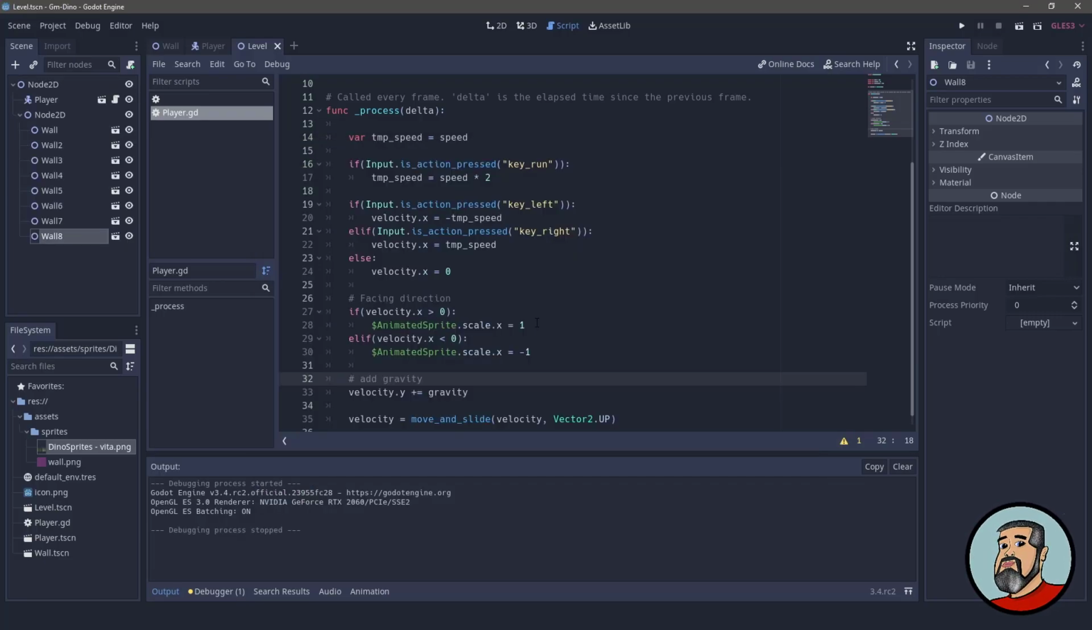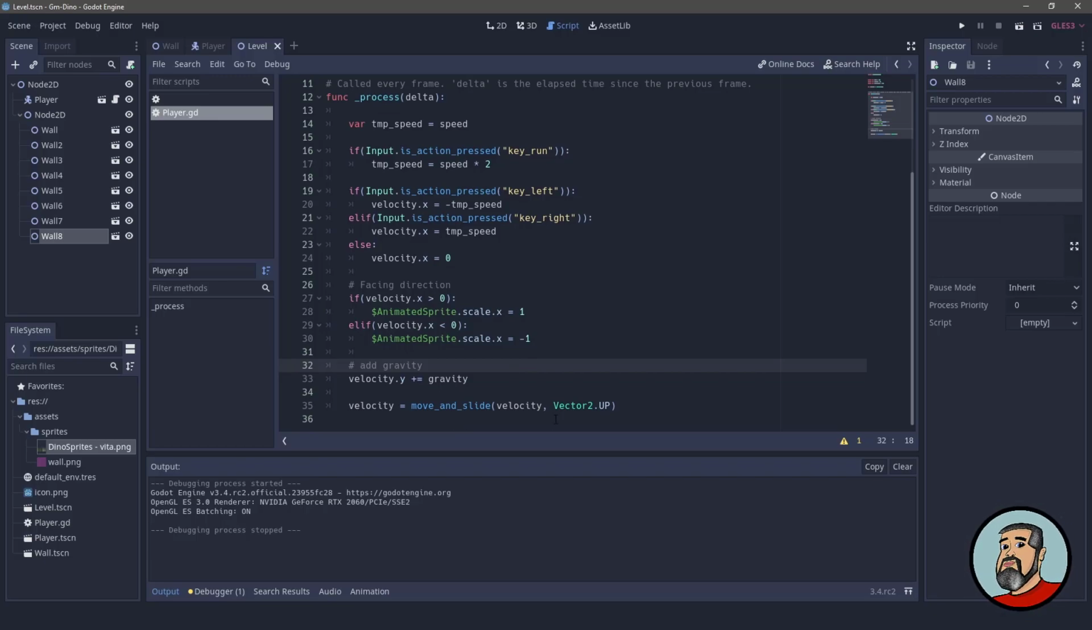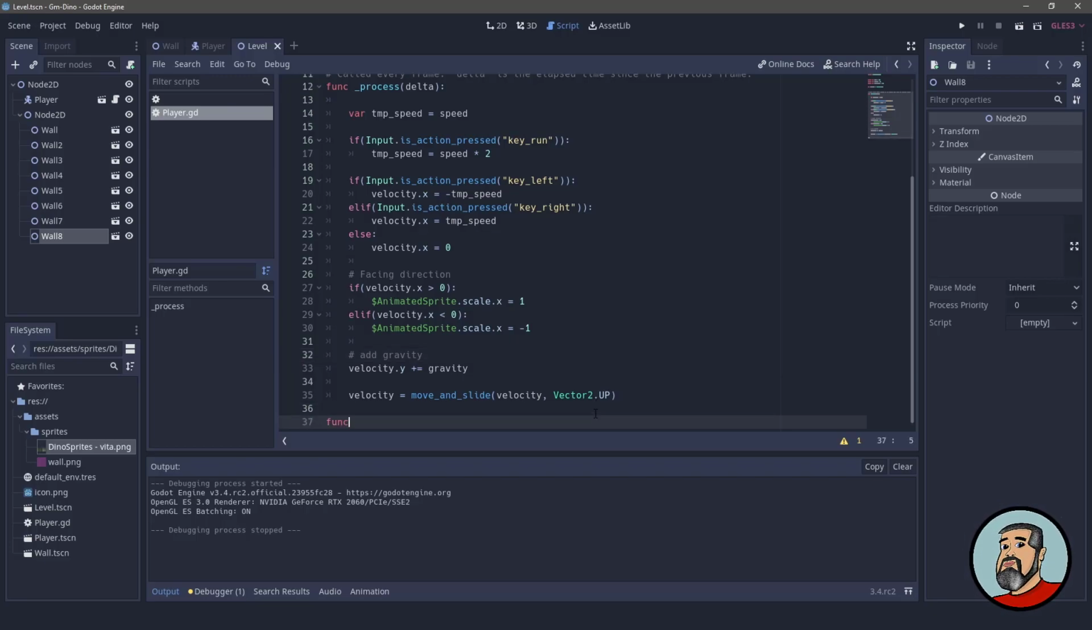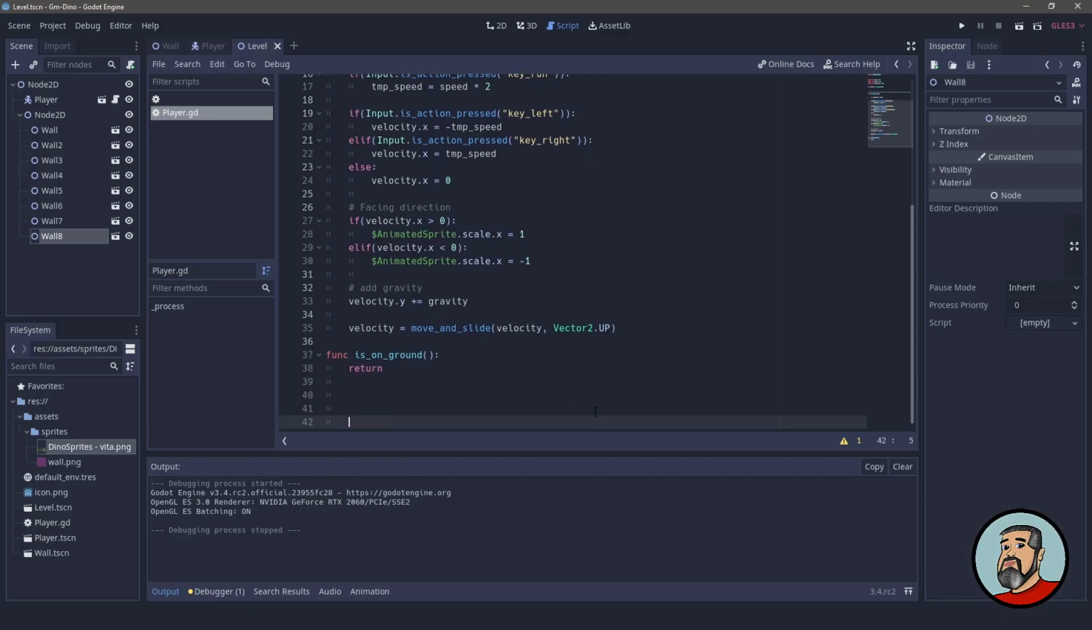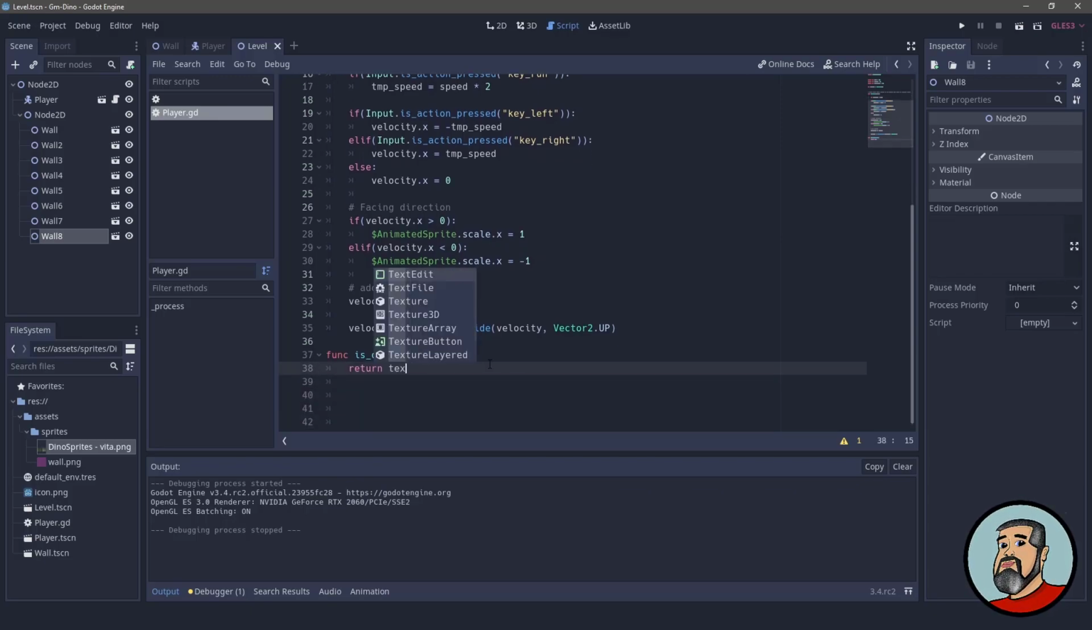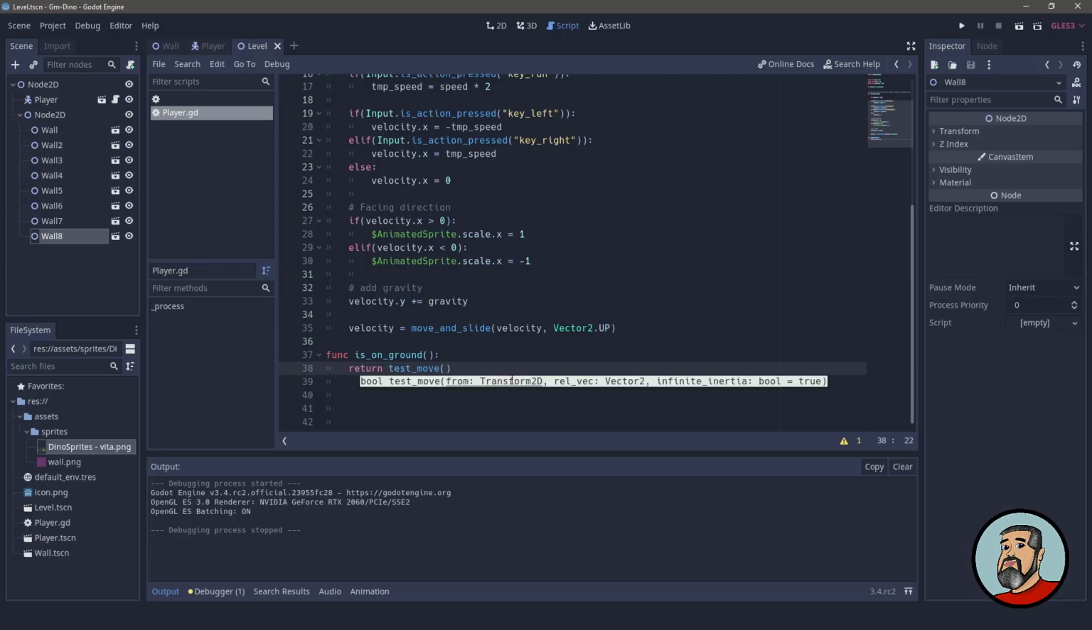So let's actually work on the jumping first. And what I want to do is write a helper function that is going to help us test to see if we're on the ground. So at the very bottom, I'll write a new word for function and I'll say is on ground. And this is going to basically just return whatever value we get from a function called test move. Test move is going to take our current position and then it's going to check where we are moving to and then return true or false whether or not we collide with a collision mask.